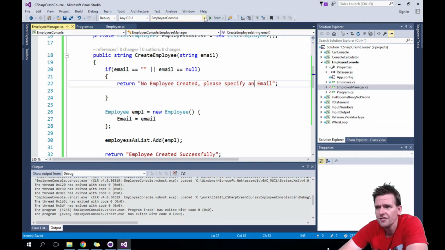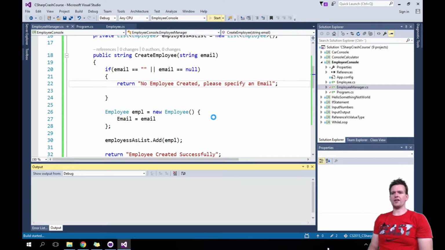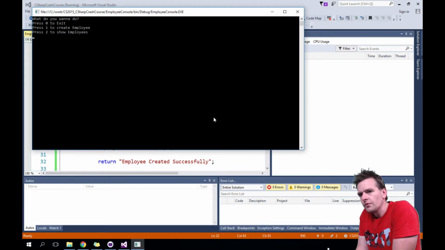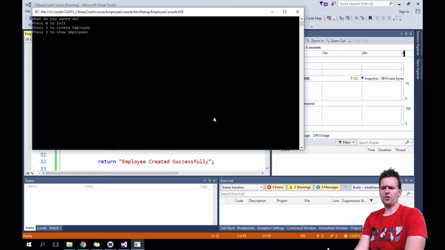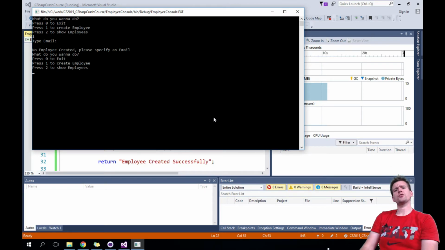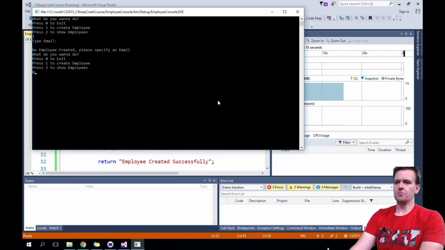So that's a good start. Let's see if this runs again. Let's just try and not specify anything, just press enter and see what happens to the system. Give it a second here and let's see. So the system is running and I can create an employee. So I'll say 1 to create an employee and I'll just press enter. Oh, no employee created, please specify an email, right? And I could do a check as well to make sure that it's actually an email. We won't do that now, but the possibility is there.